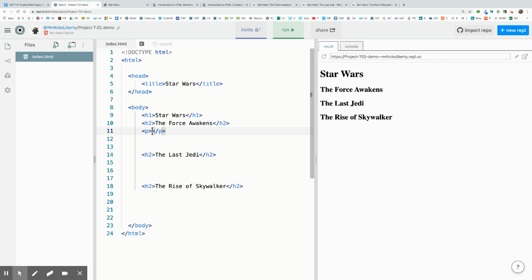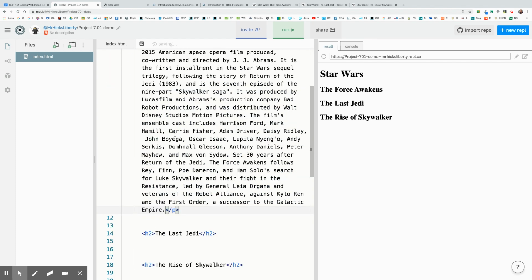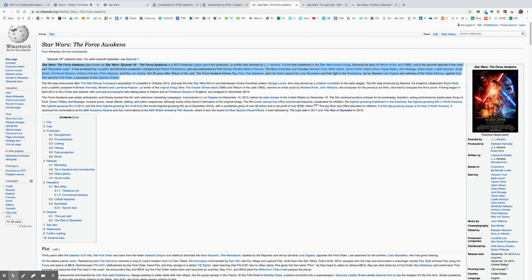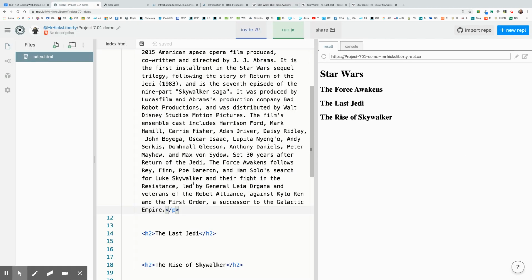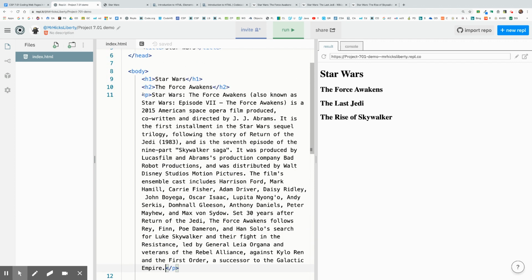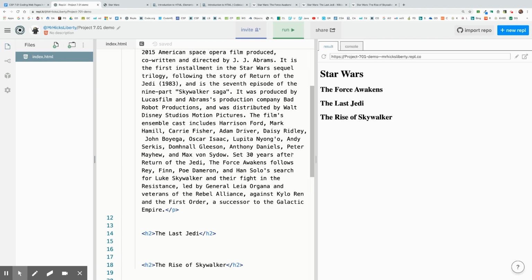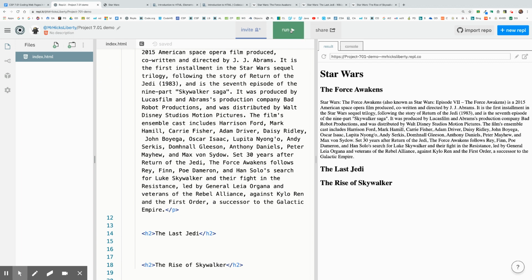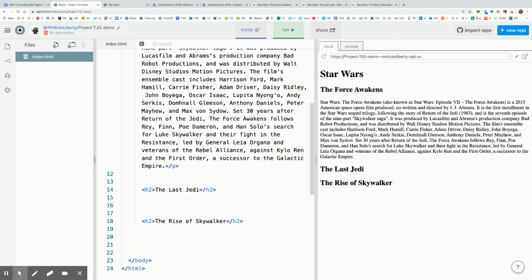And now let me paste in that text. So I copied that paragraph and I paste it in the text in between my paragraph tags. So notice here's the opening paragraph tag and here's the closing. Okay, so let me run this, and there's some information about The Force Awakens. Okay, I'm going to add the hyperlinks in a minute. So let me do this for all three movies.